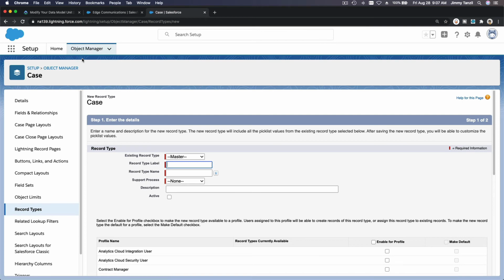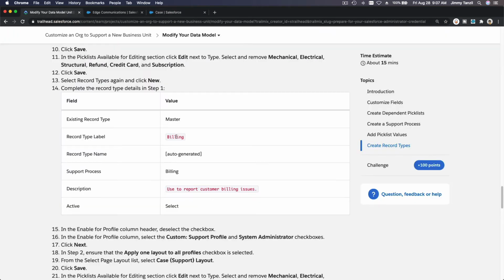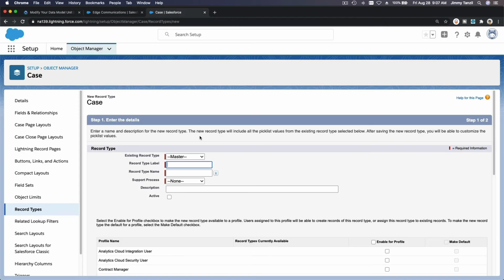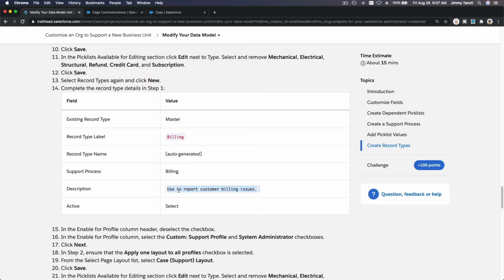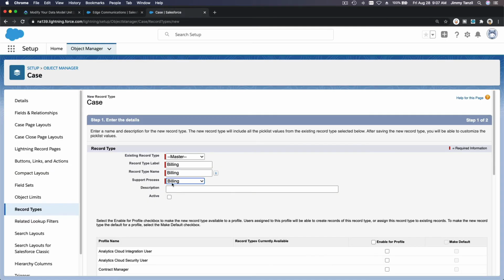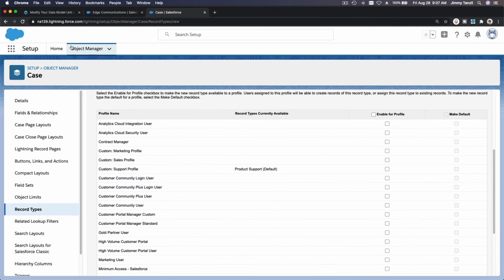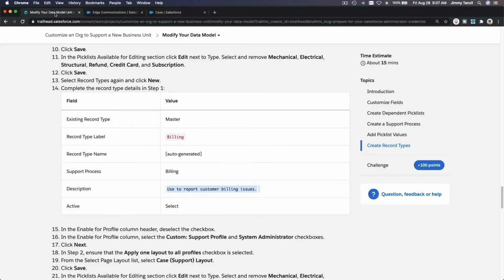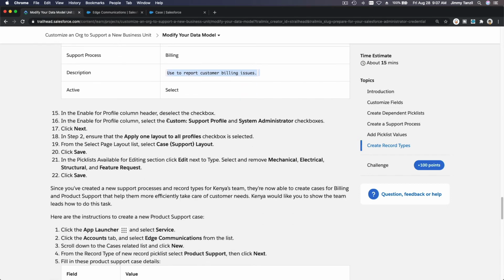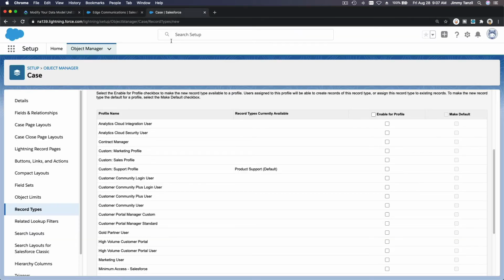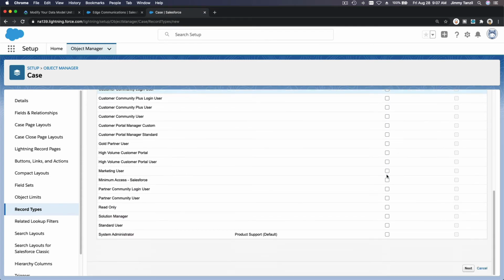Now we're going to make the billing record type. Billing. Support process is billing for sure. And then description is that. And active. Did I check the active for the other one? But let's go back there later. And then in the enable for profile, deselect, and then same thing. Those two profiles can have it. A custom support profile can have that. And also sysadmin can have that. Okay.